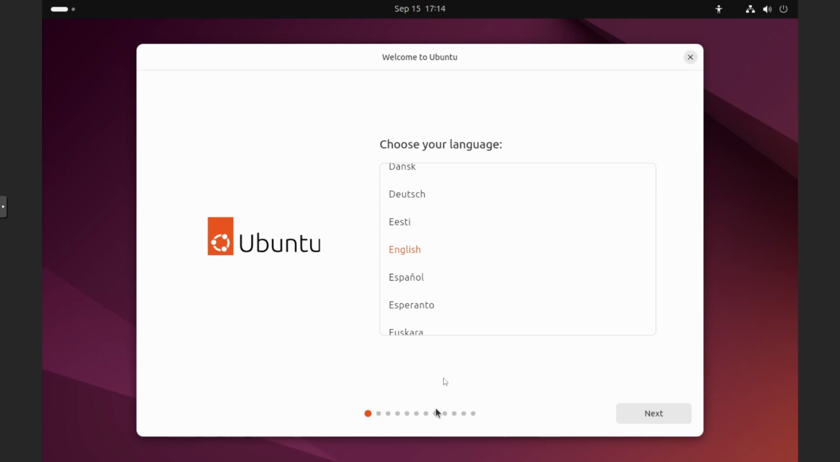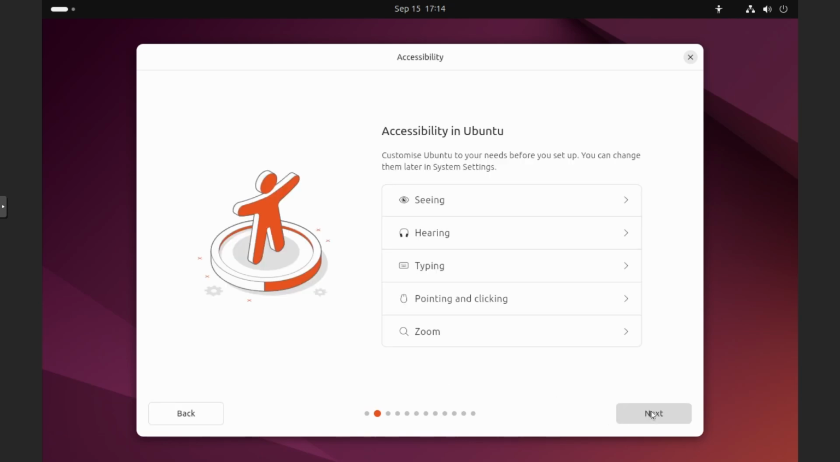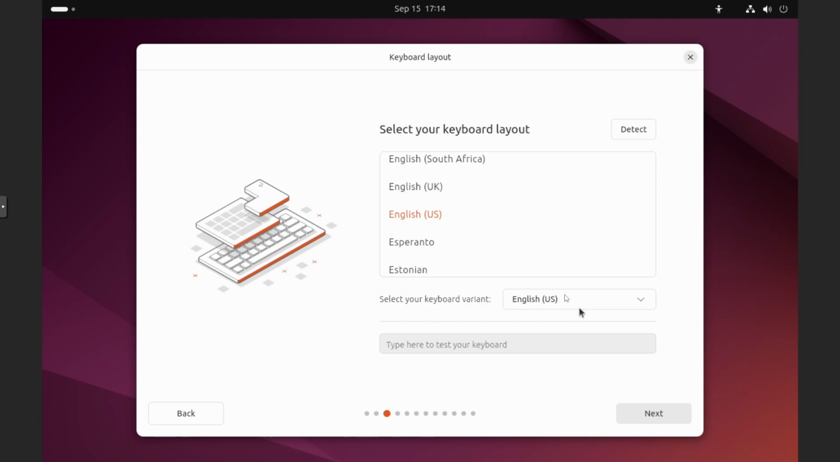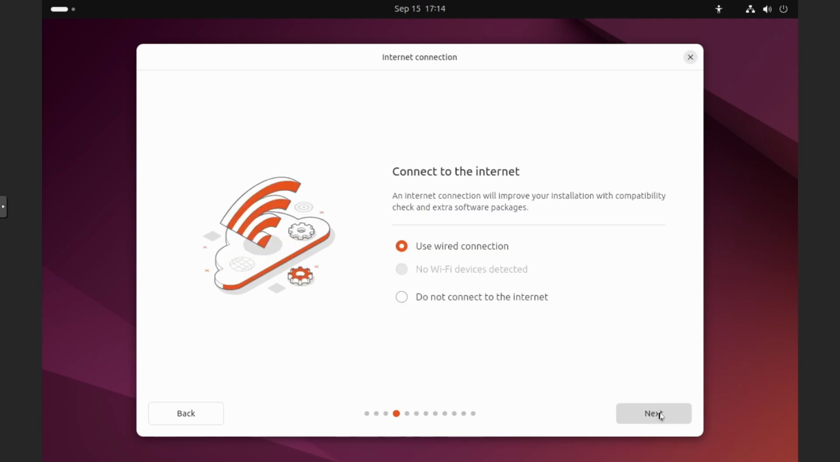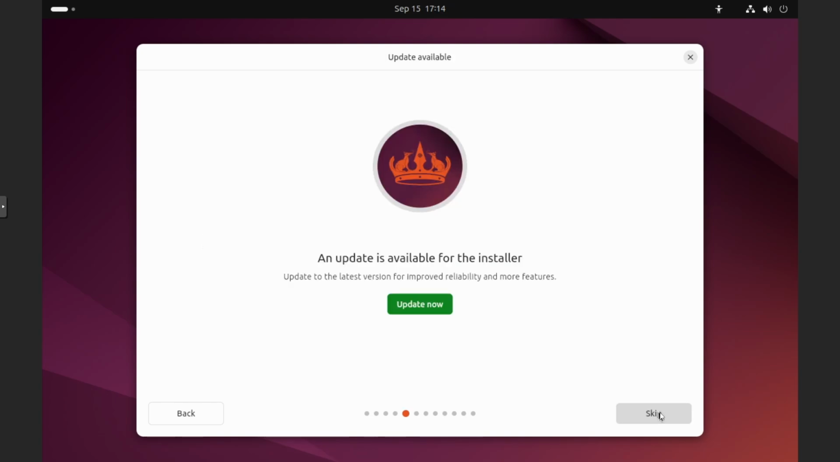Here, we need to choose the language. English is okay for me, so let's go to Next. We don't need to make any changes in accessibility. Here, we need to choose the keyboard layout. This is okay for me, so let's proceed further. As it is a VM, wired connection is okay. Looks like there's a new update available. Let's update it to the latest.